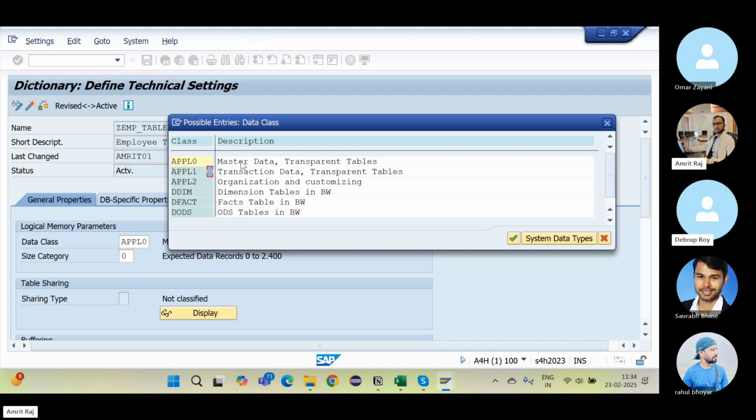Previously, is it a feature of HANA, or was it also there previously in ECC?